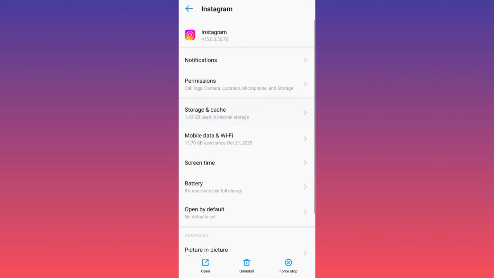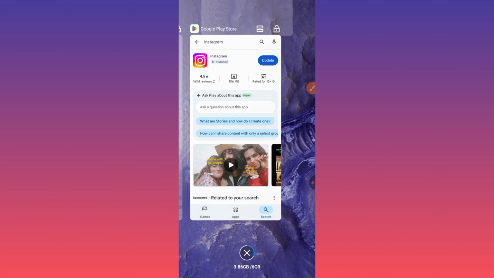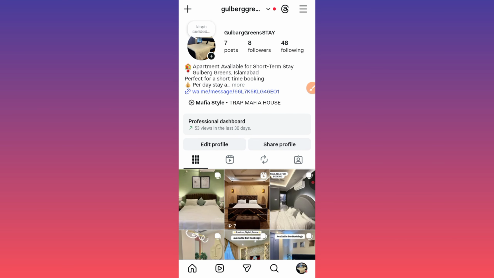Step 4. Avoid third-party editing apps. Some apps export videos in wrong aspect ratio. Always export reels directly in 9:16 vertical format.